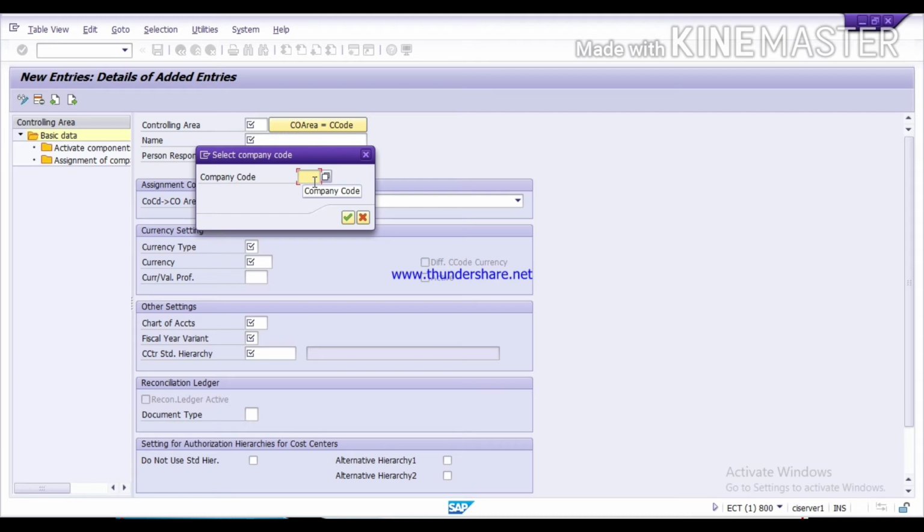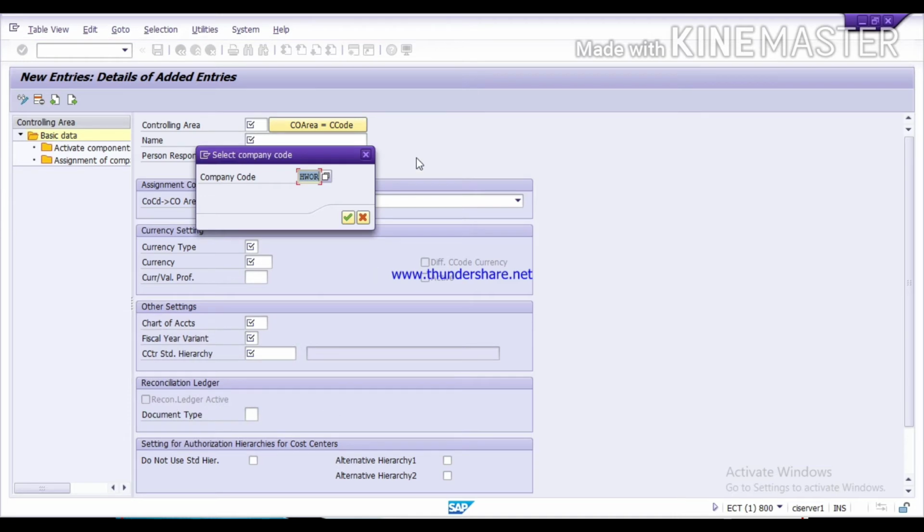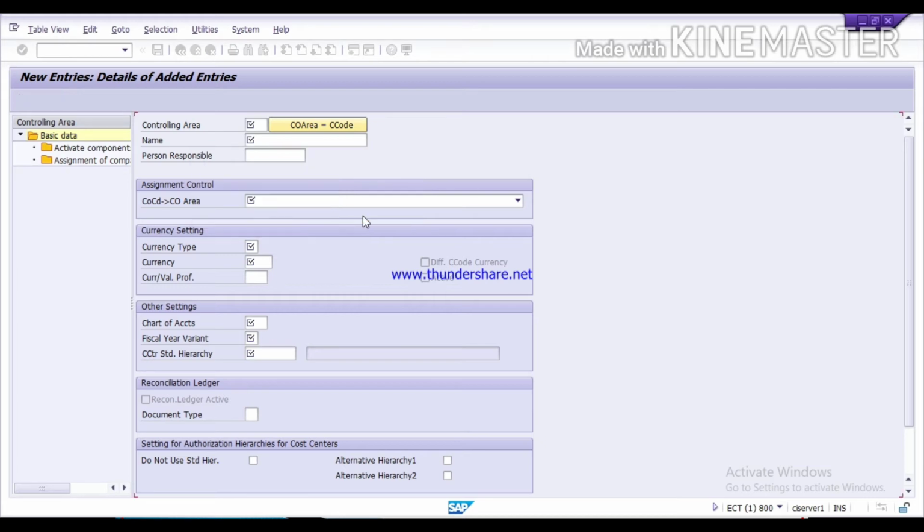So I am showing you for another, like I am giving HWOR, and it already exists as a company code. So here you can give your company code, and you will see it will take all the details from your company code automatically. You only need to change the assignment control.